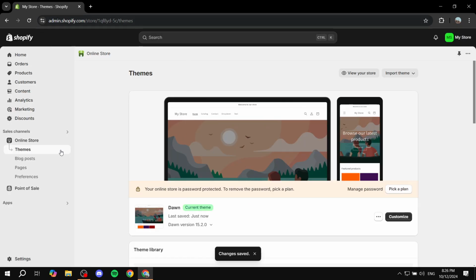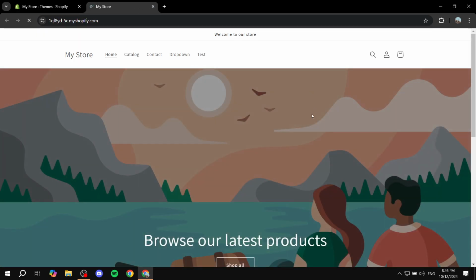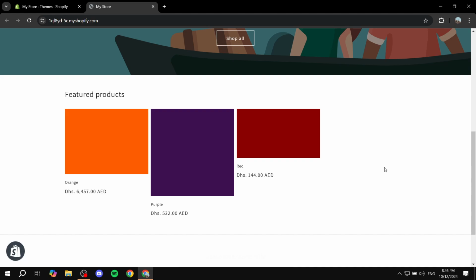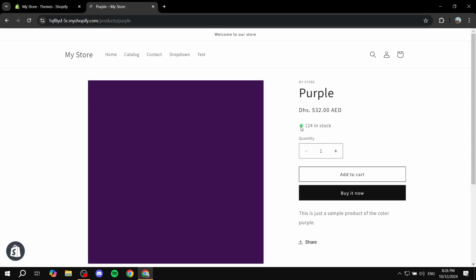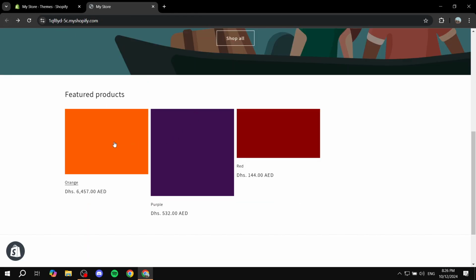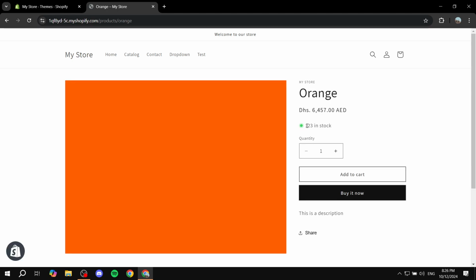So if we just exit out of here, go to our online store, open up any product that we have that is in the same template as default product. And we're actually going to see that we have our stock ready to go, and this is by coincidence the same number, which is 124. So let's just go and view the other one, which is orange, and we can actually see, yeah, it's a little bit different here. So this is all we really need to do.